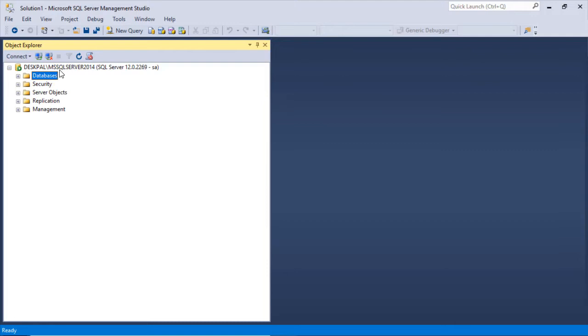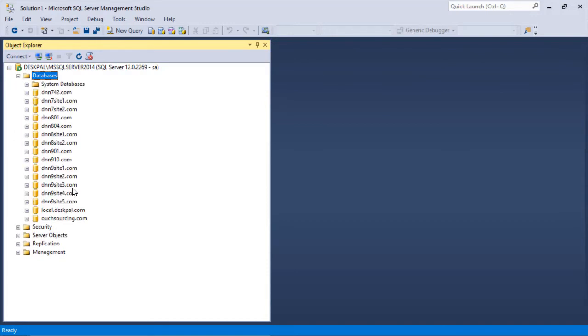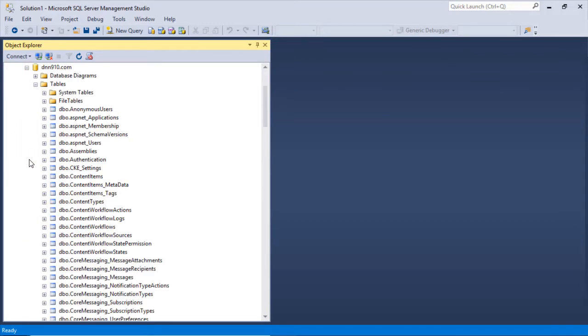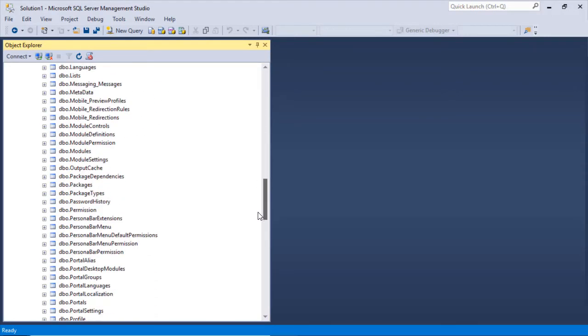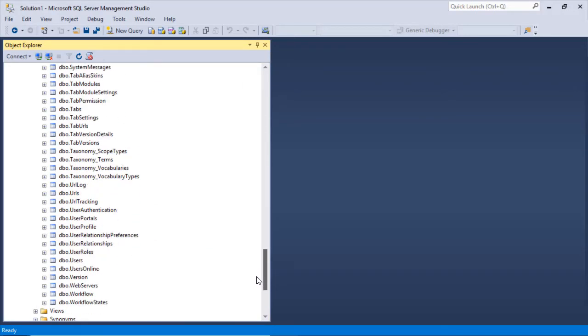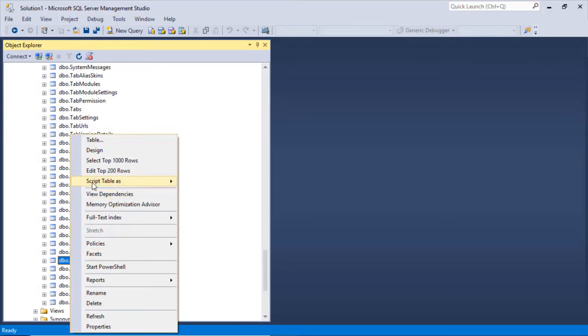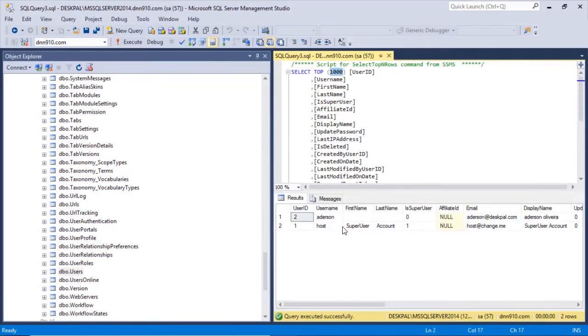I'm connected to my database. I'm going to have a look at my database here. I know that this is the one linked to my test site. And what I will be looking for is the users table. So let's have a look, users table here. Let's have a look at the top 1,000 rows. And here is my new user. So this is the host user that I have hypothetically lost the password. And this is the new user.